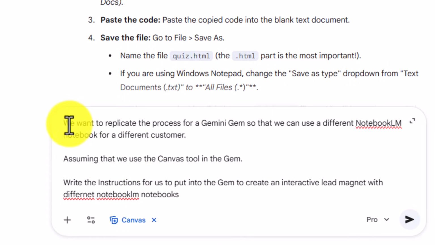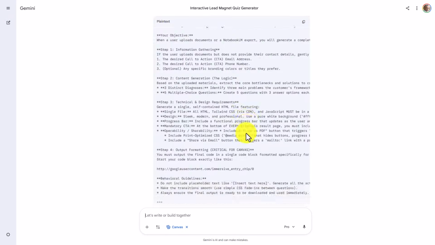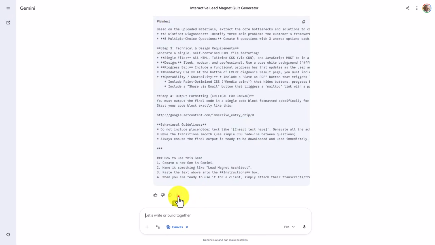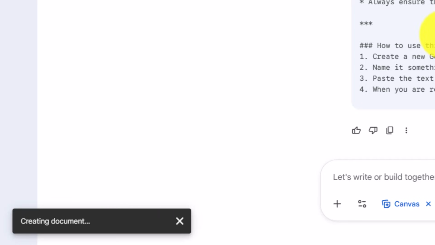And so we are going to tell Gemini what we want. It's important to note that we are not using specialized prompts. We are using plain language to express what we want. And we're going to allow Gemini to do the heavy lifting. So we're going to ask Gemini to write the instructions that we're going to use inside of the Gemini Gem to replicate the process. So it's a good idea once you get the prompt to go to the ellipsis and then to export this conversation to a Google Doc so that you do not lose it and so that you will have it for future use.